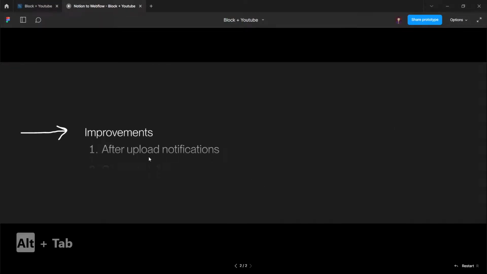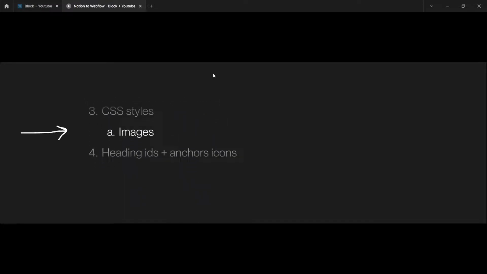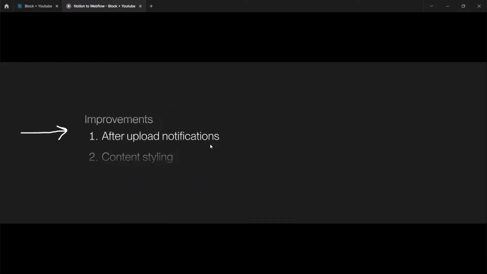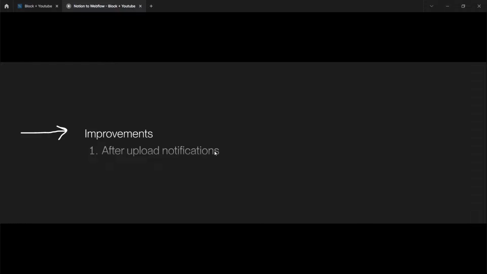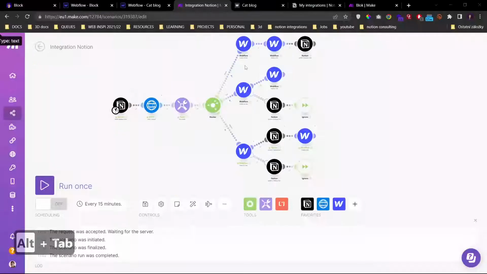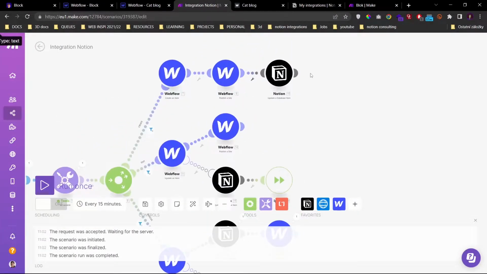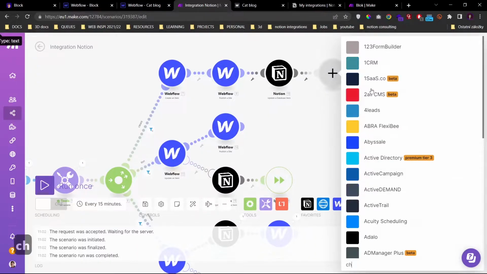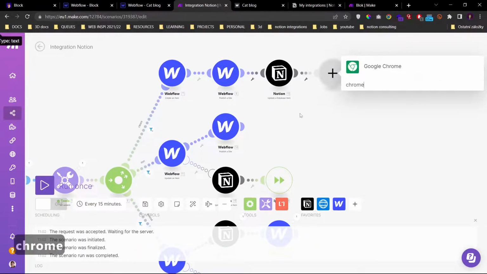Hello everyone, so in part 2 of the Notion to Webflow blog tutorial, we'll mainly improve the styles. First off, let's make the integration a little better by adding notifications. So here you can set up whatever you want.